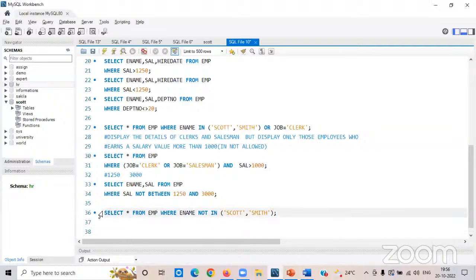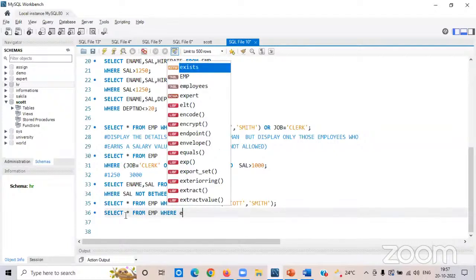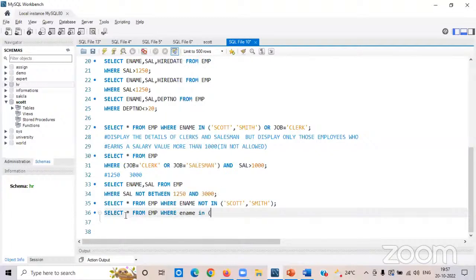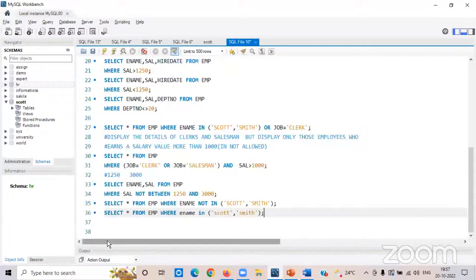This is how you can filter out the data with respect to whatever requirement is there. Any questions to be asked here? Anyone? No. In SQL, case sensitivity is not there. For example, where name in, please see, Scott, Smith. I'm writing it in small case. Still, I'm getting the output. So SQL is not case sensitive, guys. Any more questions?